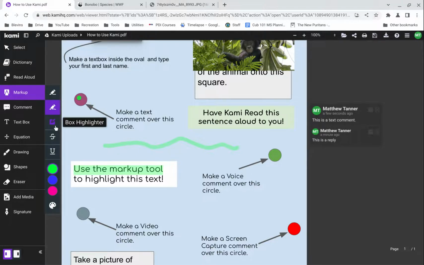And then there's also a box highlighter. So I could just make a box around an entire comment. So there's a few different highlighter options. Use the one that works best for you. My favorite is that text highlighter because it follows the text that's already on the page.